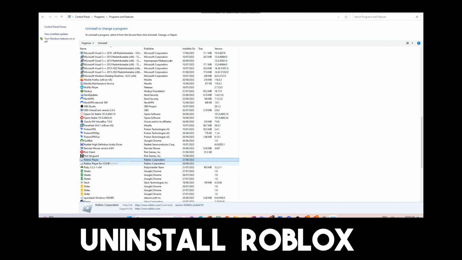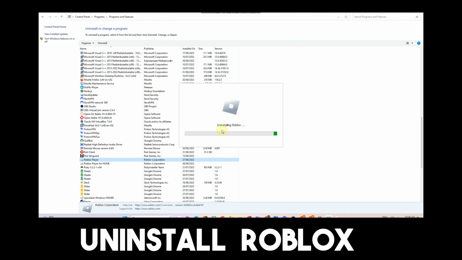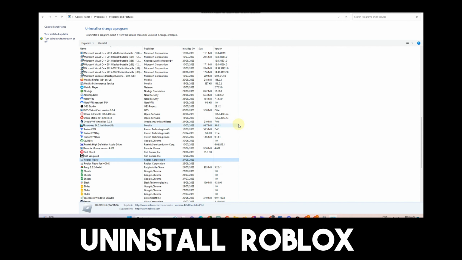And then wait as it is uninstalling. You have to make sure that a notification will pop up that says Roblox has been uninstalled.